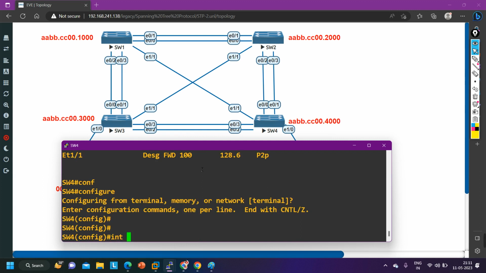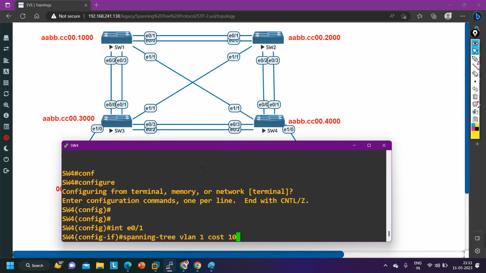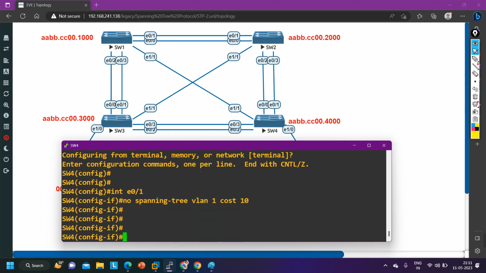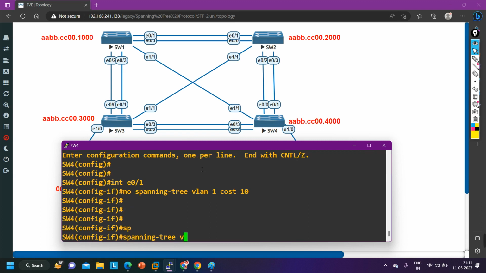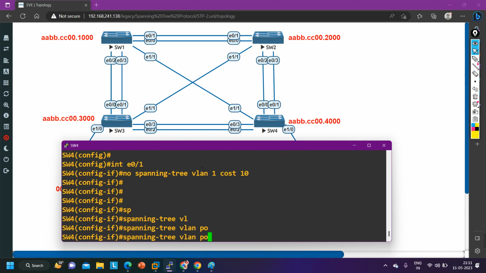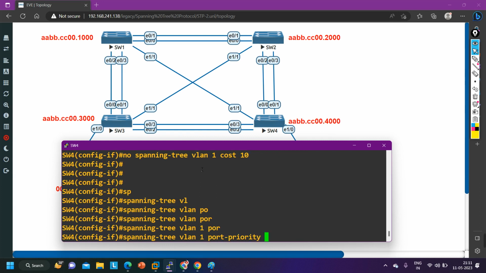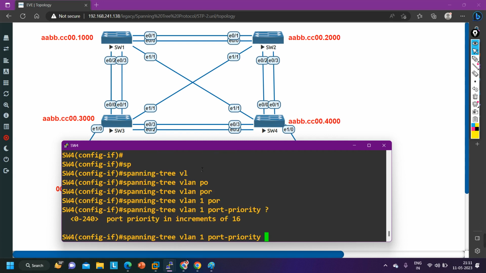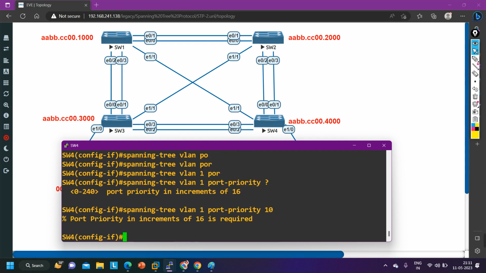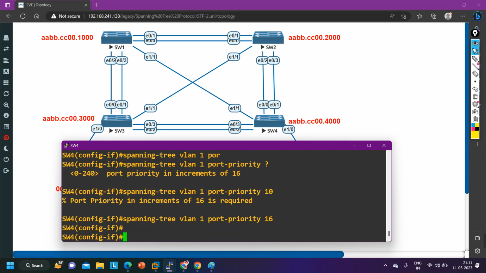Interface E 0/1 and say no. And spanning tree for VLAN 1 port priority. What should I set? 10 will not be set, right? So we can set 16 over here.